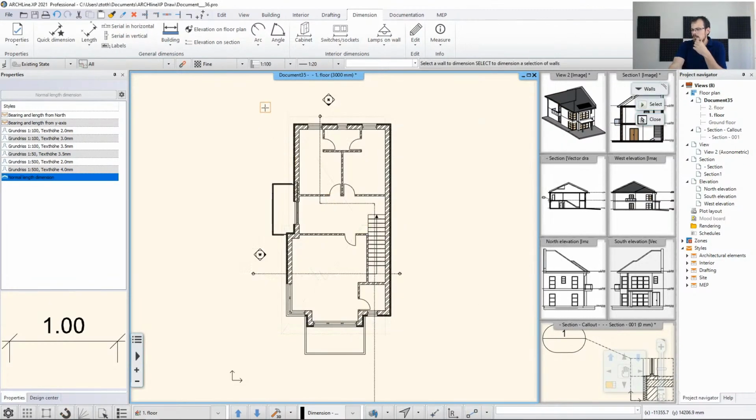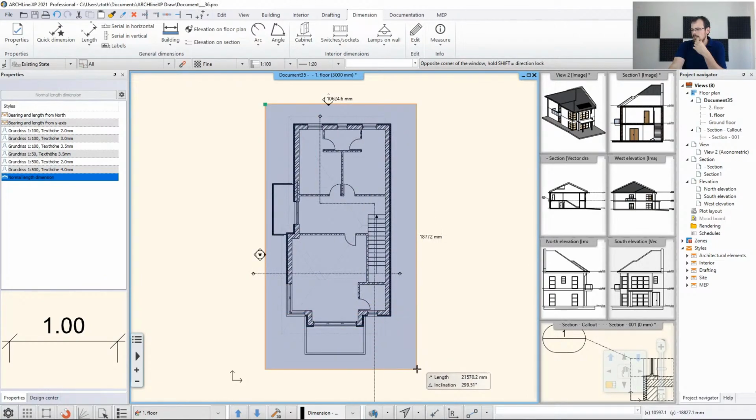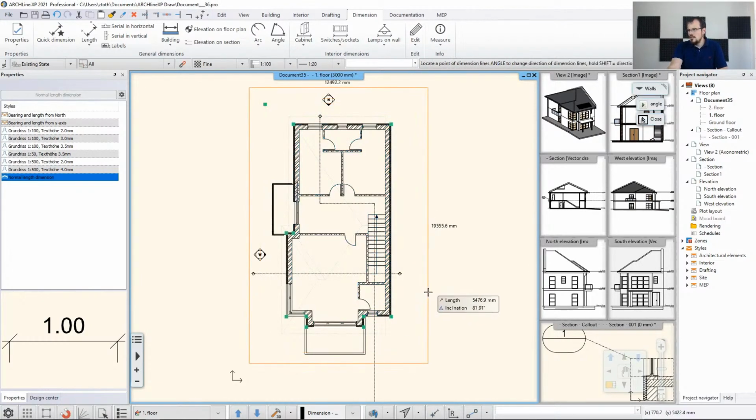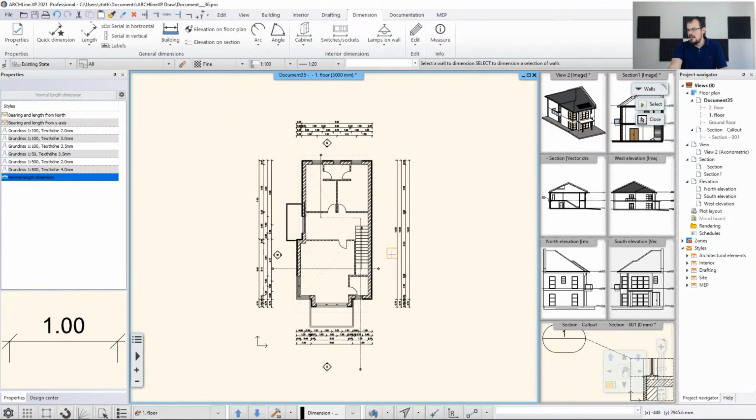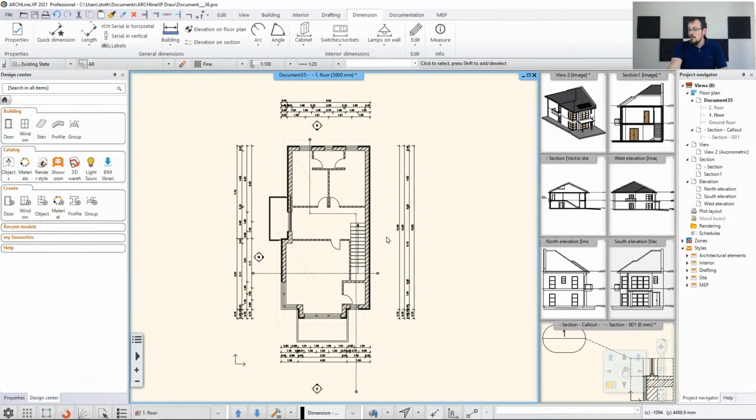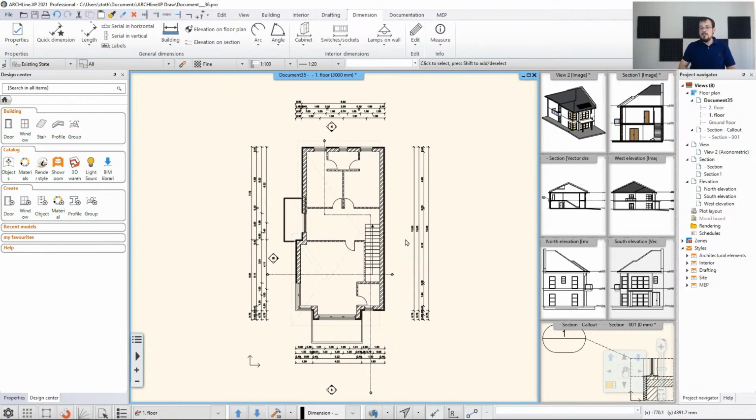Let's hit OK. Select the whole thing again, like so. Hit Enter. Move the dimensions to an appropriate place, and then I have everything dimensioned up, minus the doors and windows, which I'm going to do next.